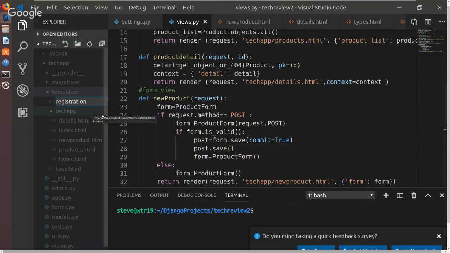Is the name independent? Yeah, it needs to be spelled right and it needs to be lowercase.